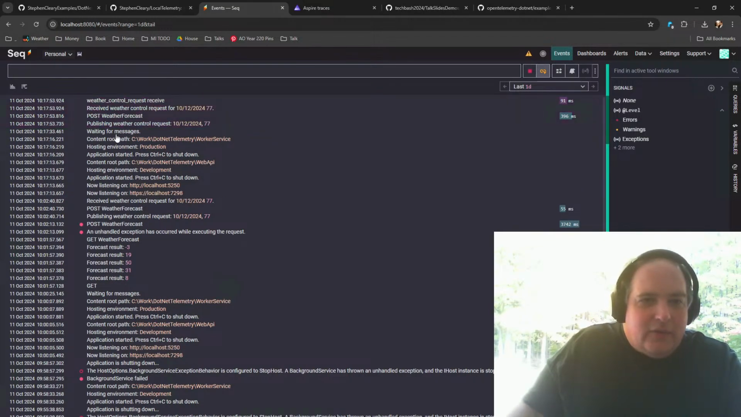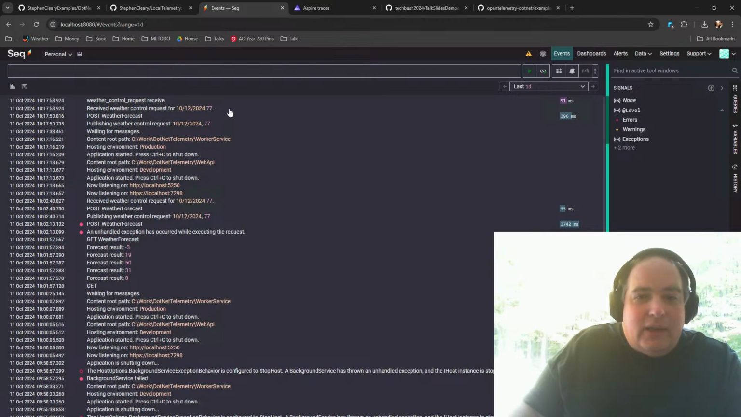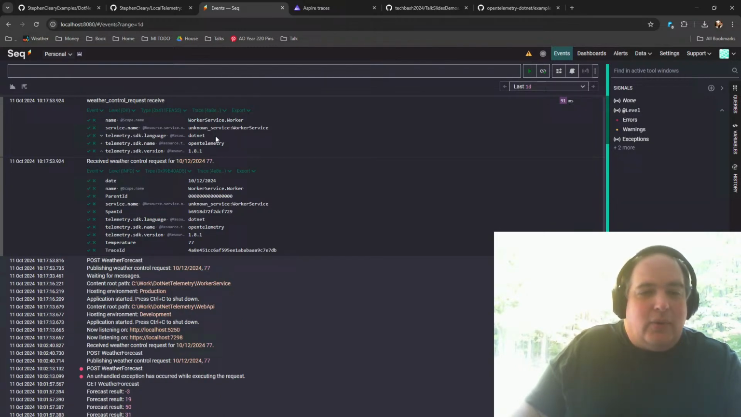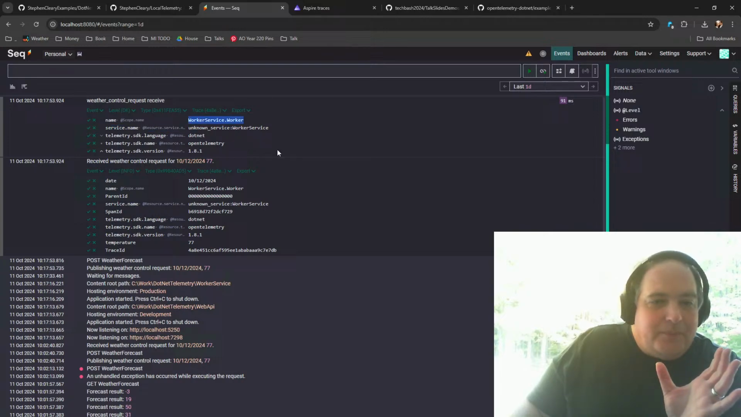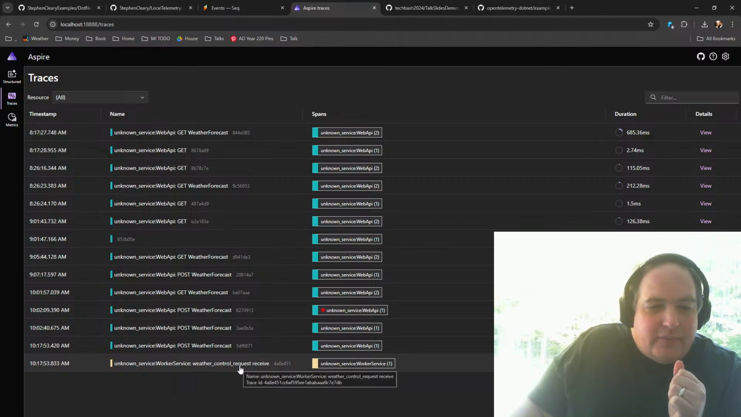There we go. So now it says I'm publishing this weather control request. There is a trace for the post request that contains this. And then there's a, hey, I got this weather request, and this is the new trace that's coming from our worker service. Let's see what that looks like over here in Aspire. Yeah, so now we've got the weather control request receive. Nice.